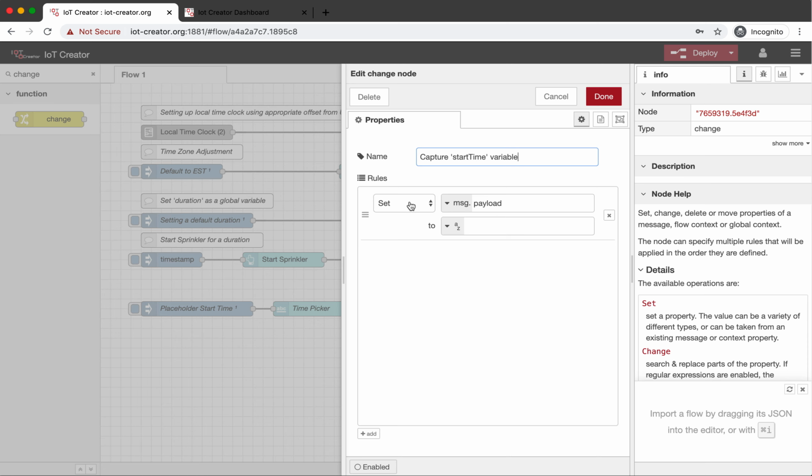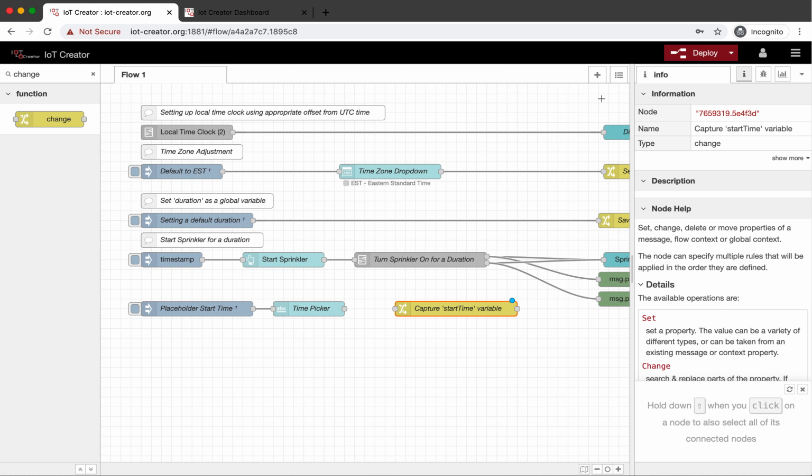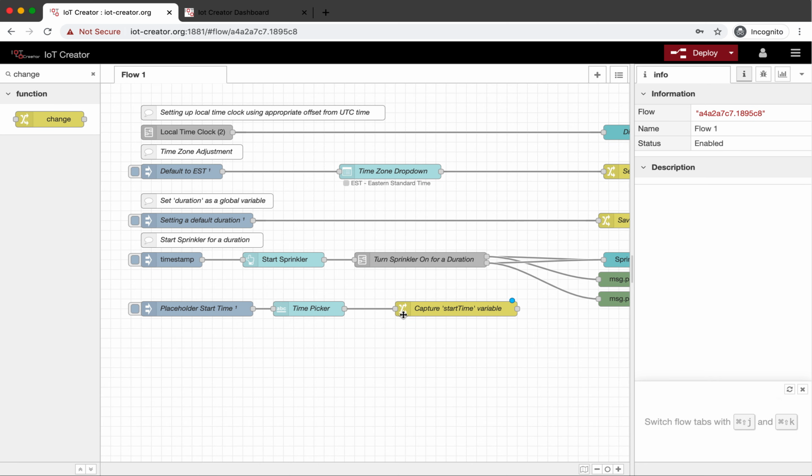And we have one rule here. We want to say set global variable that we're calling start time to whatever we're receiving in message payload. And then we're going to connect our time picker, which if you follow along, our placeholder is being sent to our time picker, and then the value that's in there is being sent to our start time variable.